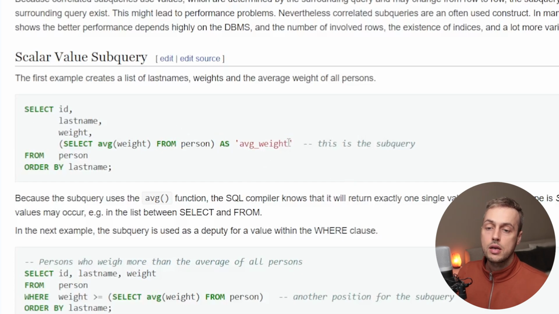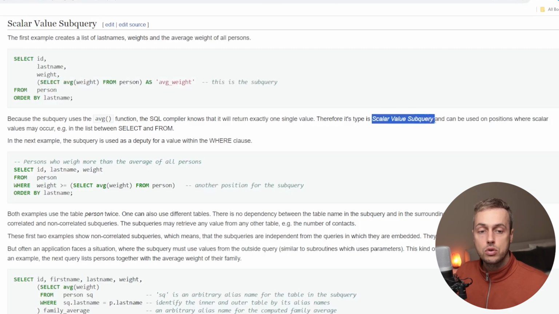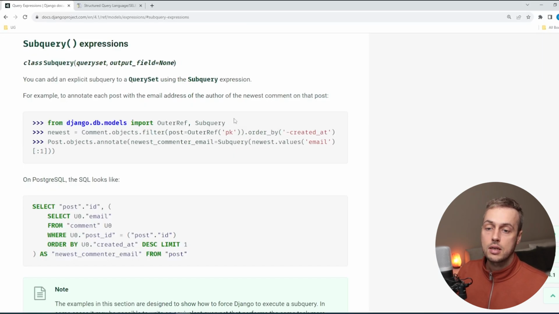So this subquery here uses the average function, and as it says below, the SQL compiler knows that that will return a single value because it's an aggregation. It's going to return a number, and that's called a scalar value subquery. We don't need to worry about that terminology, but we are going to see how to perform these types of queries with Django. So let's go back to the documentation, and you can see we have here some imports of the OuterRef and subquery object.